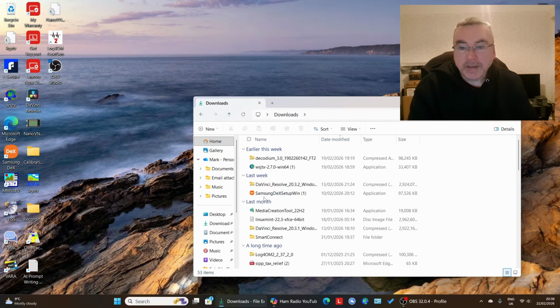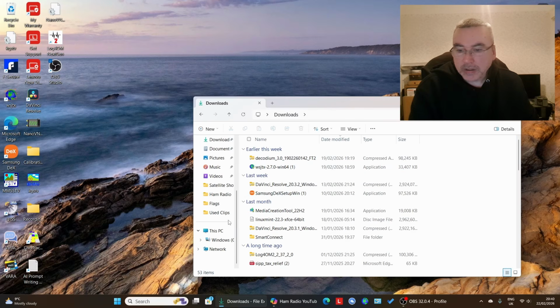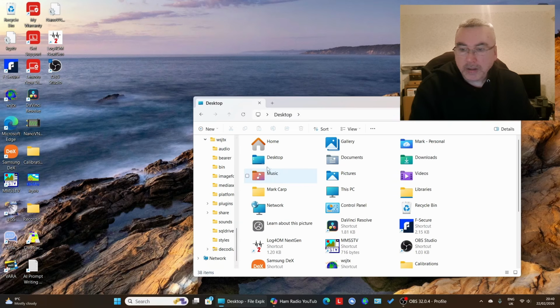Now, if you've downloaded it, you were given instructions to download WSJT and this file here called Decodium FT2. Now you install the WSJT and then you unzip the Decodium into the WSJT folder. Now mine is, let's have a look in this PC, Windows, WSJT down here, as you can see on the left, wsjt-x.